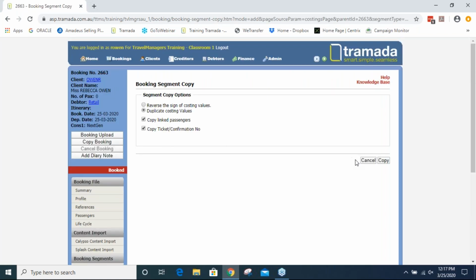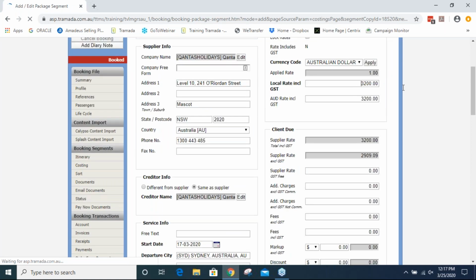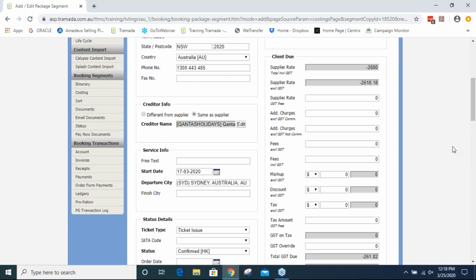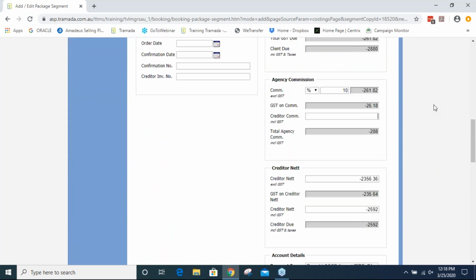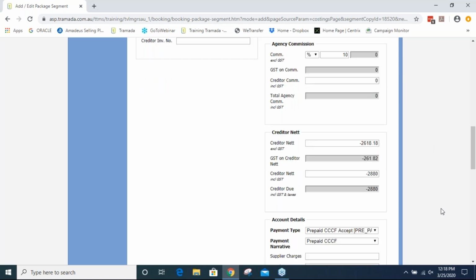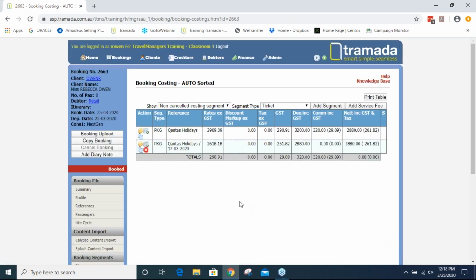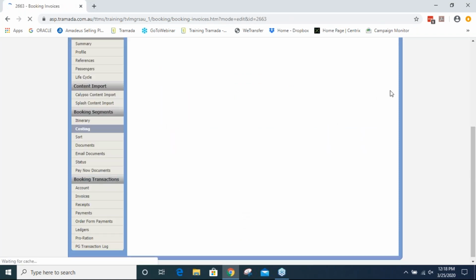So copy the segment, and create a refund segment for the amount that's been refunded onto your card. It's going to be easier to split them up instead of doing it into one costing. So the net amount is 2880. Alright, so you need to invoice it.